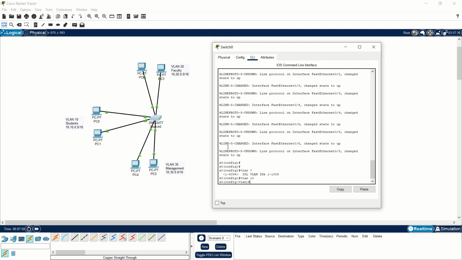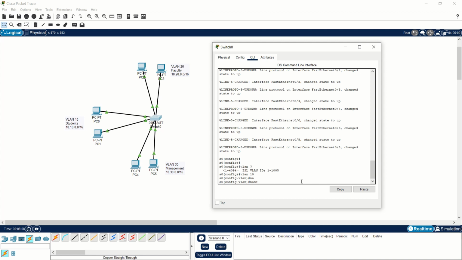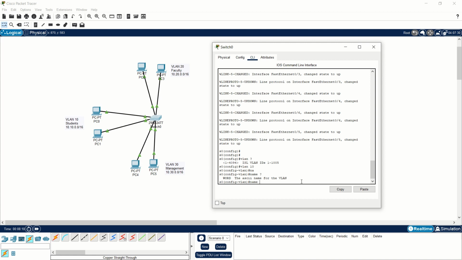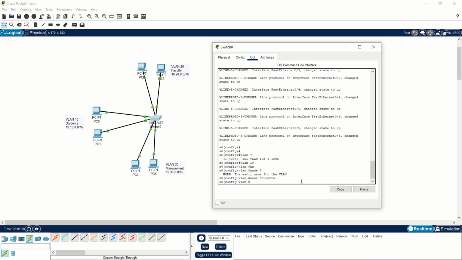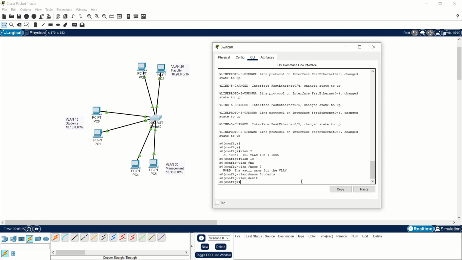So first of all, let's create VLAN 10. As I have entered the vlan 10 command, it also goes into VLAN configuration mode. Now we need to give a name to this VLAN. In order to give a name, we can enter name, and if we hit space and question mark, you can see it asks for a word, the ASCII name for the VLAN. Let's give students, and as I enter exit, the VLAN is configured successfully.